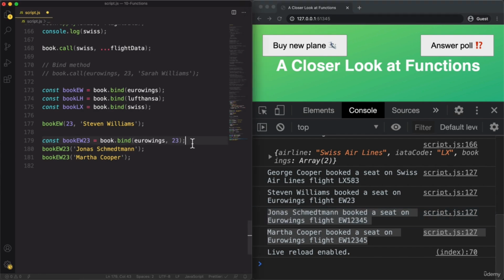Okay, so this allows us to set in stone certain arguments, and so the resulting function becomes even simpler. Right now, all we need to pass in is the passenger name, and then everything else basically happens automatically. Taking this even further, we could even define the passenger name here, for example, like this. And then this function would always book a flight for Jonas on flight 23. But that would probably take it a little bit too far.